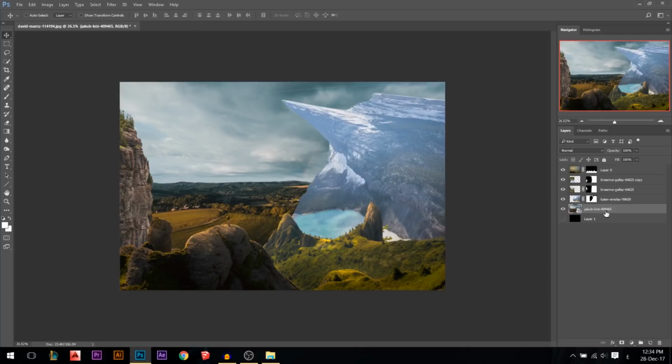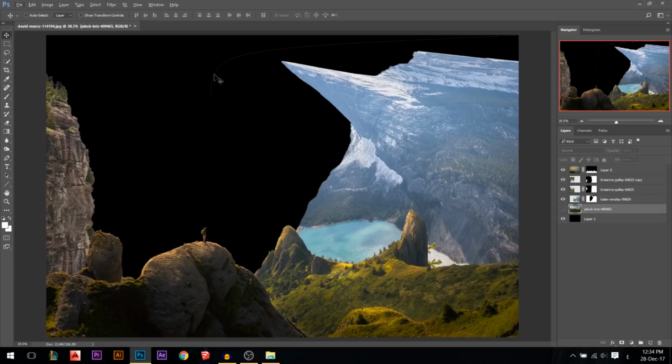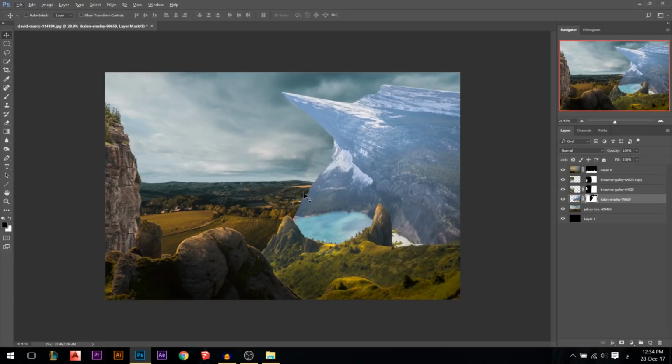Right click, Rasterize. I don't want to work with smart objects. Okay, you see now. Wait, let me open the black. You see, we have this sort of line. We need to fix it. It's that layer, I believe. So using a black brush, I'm just going to paint on the mask to get rid of it. Okay, so now we have our full composition.